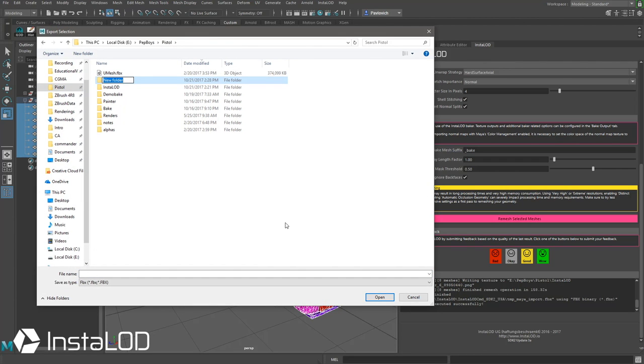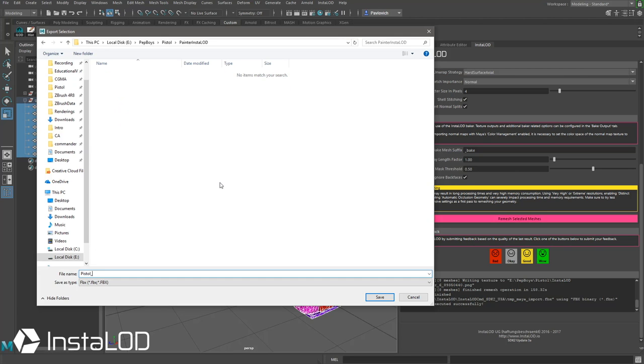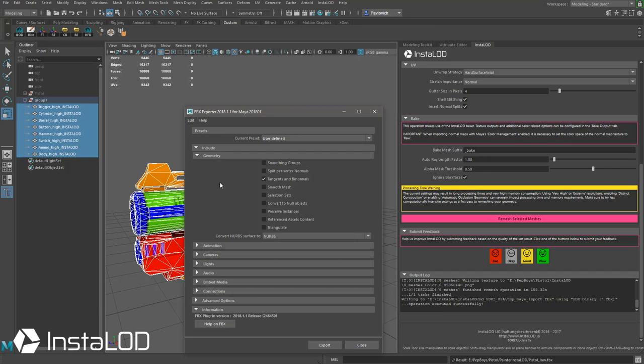I'm going to make a new folder called Painter InstaLOD. And we'll just go ahead and call this Pistol Low under the FBX. For the FBX options under geometry, I'm going to have tangents and binormals checked on, and I think that's it. So let's go ahead and hit export.